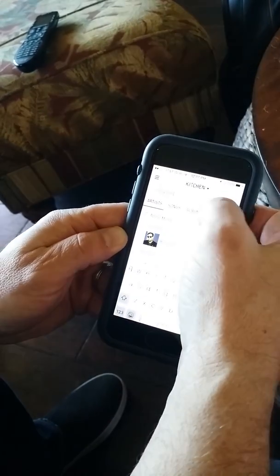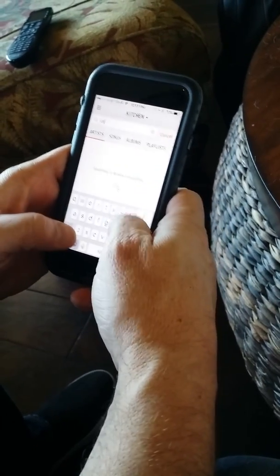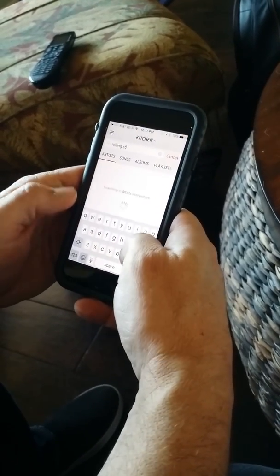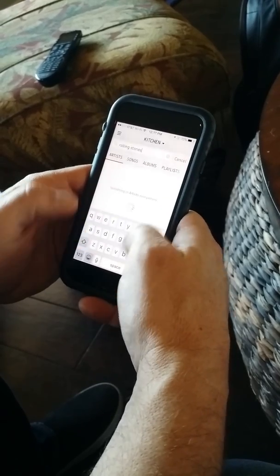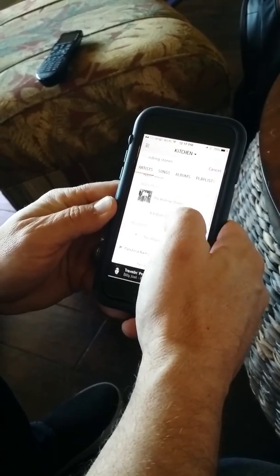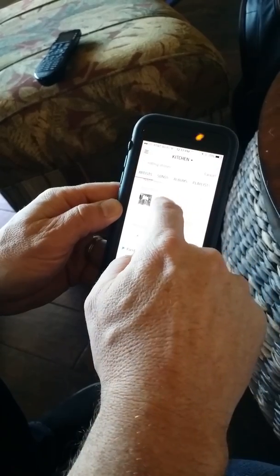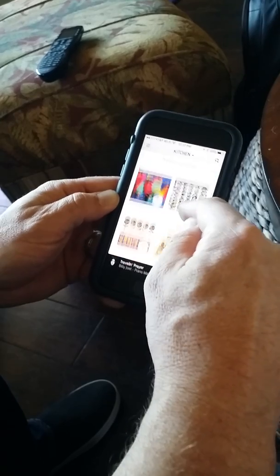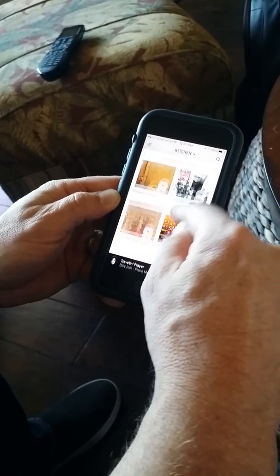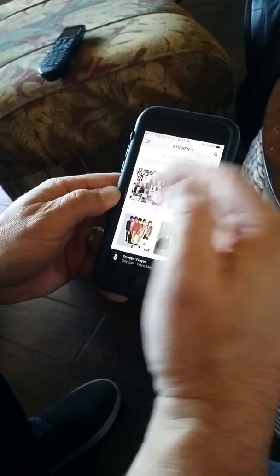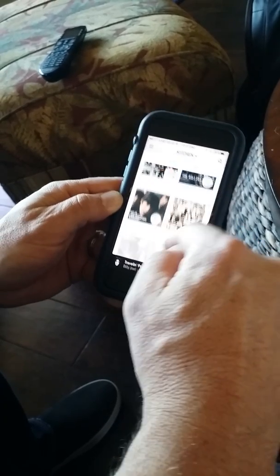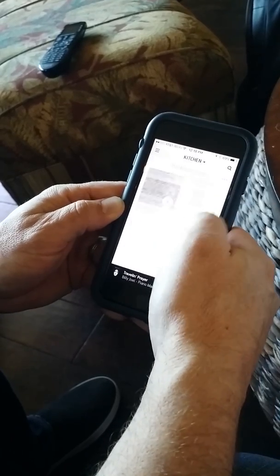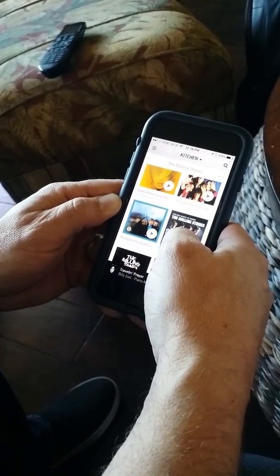Search tool right here. We want Rolling Stones. Once we see the artist, whether it be Apple Music, we'll try Apple Music this time. Rolling Stones. Here's all the albums. And I think if you scroll down further, the older it gets. So the more you scroll down, you get to their very first albums, I believe.